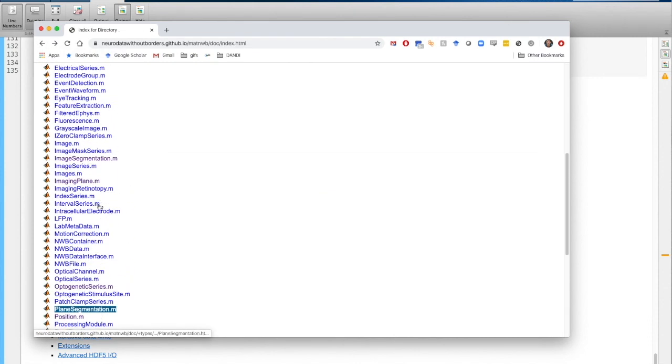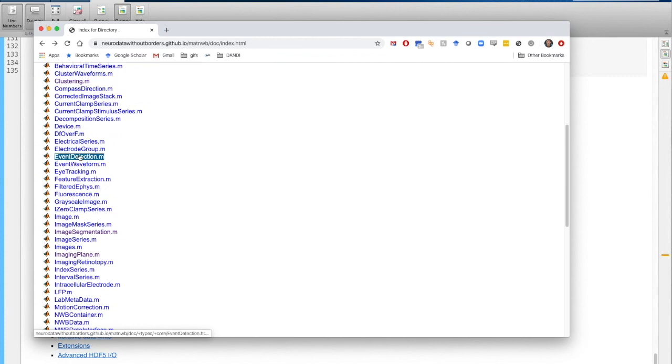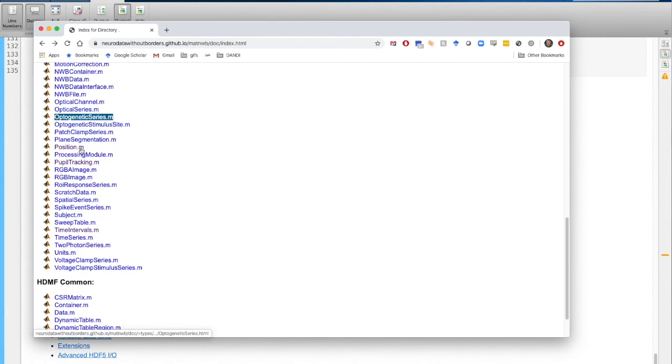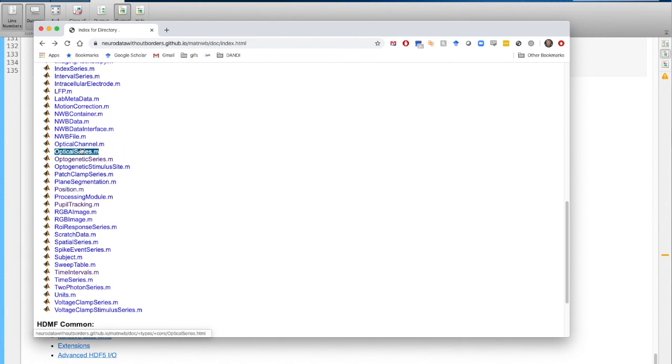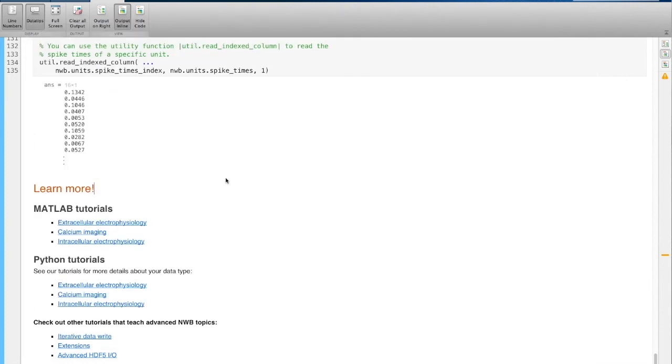So if you have other types of data needs, I encourage you to look through this documentation first. But if you don't immediately find what you're looking for, please feel free to contact the NWB core development team or reach out on Slack, and we'll be happy to direct you to the types that are relevant for you. And if they don't currently exist, then we can help you create an extension for your specific needs.